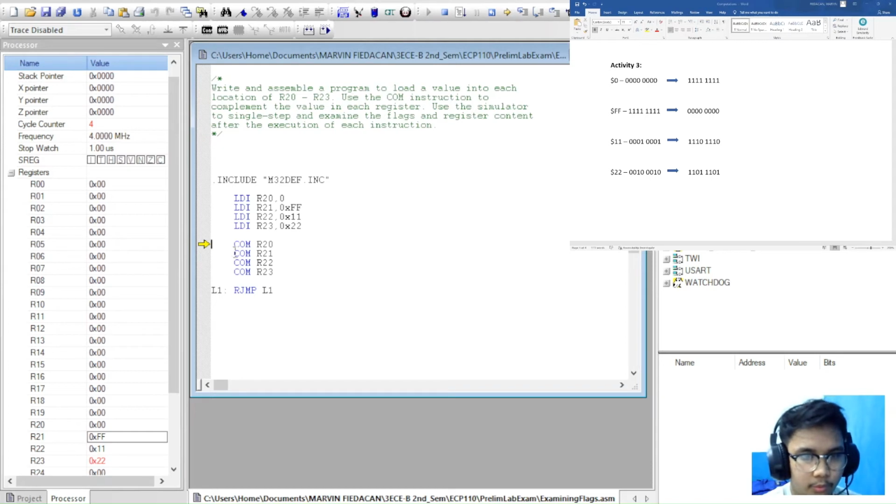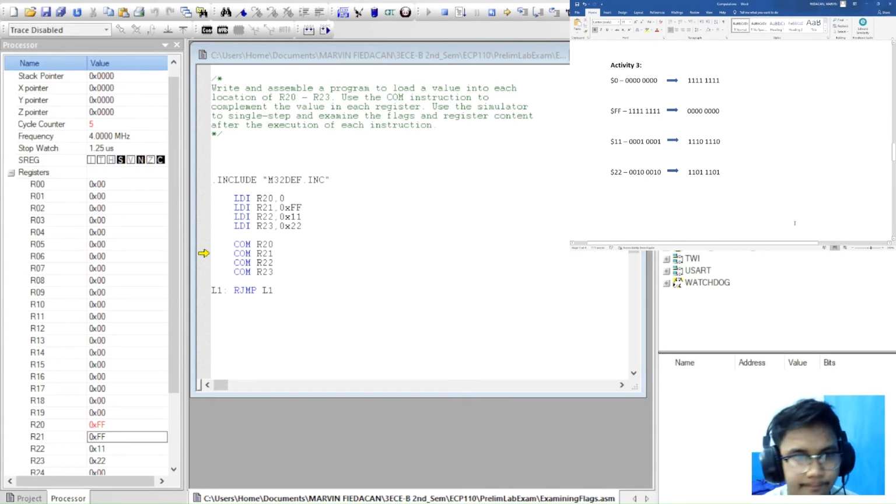So now we will use the COM instruction to complement the values stored in R20. If we hit F11, R20 now has a value of 0xFF, meaning, I will show you the solution I have made here. When we complement the value 0x00, we will have 1111 1111.